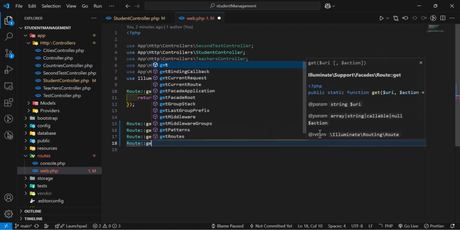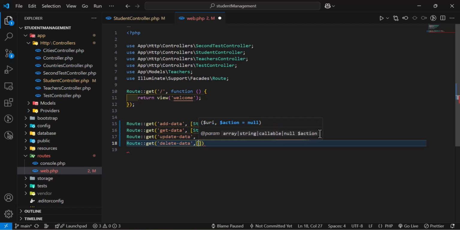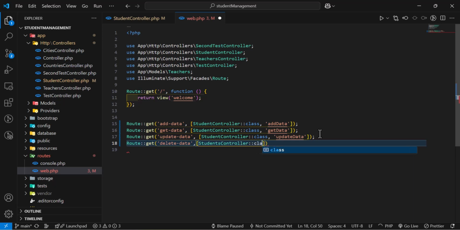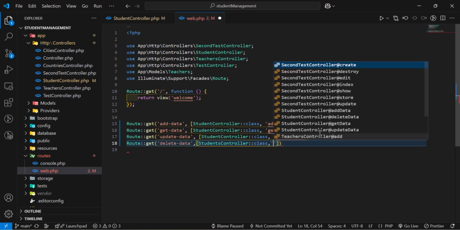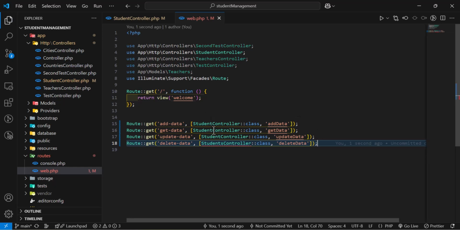So let's type delete data. Then same thing we did with our others. So I will call my students controller class and my method name. Now let's close this. Okay, let's paste it here.